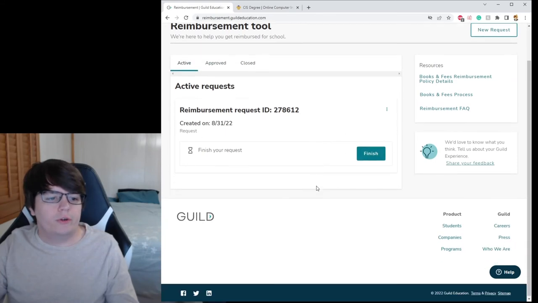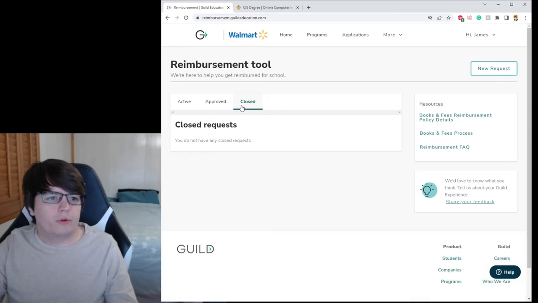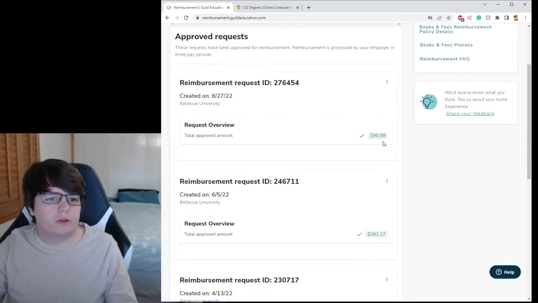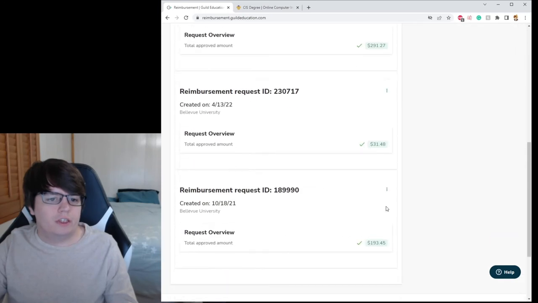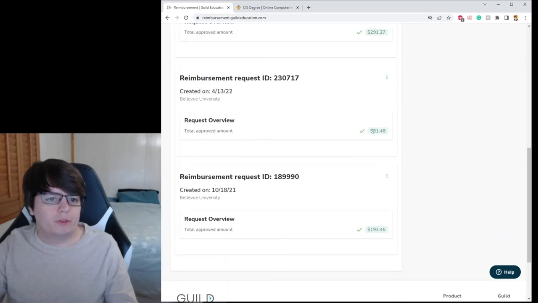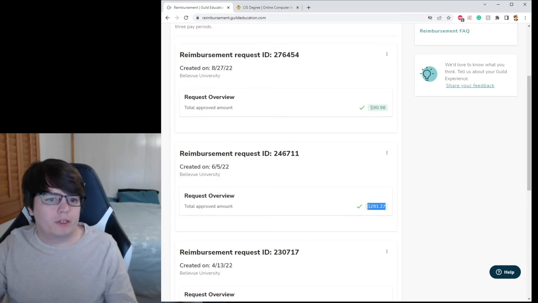is go in here and create a new request. You can see if you have any active requests. You can also go under approved or closed requests. You can see here these are amounts that I got approved for different semesters I've taken classes. Some classes don't require many books. Like I think this semester I only paid $31 when I ordered a book or a couple of books. But some classes, the books may cost $100, $200.